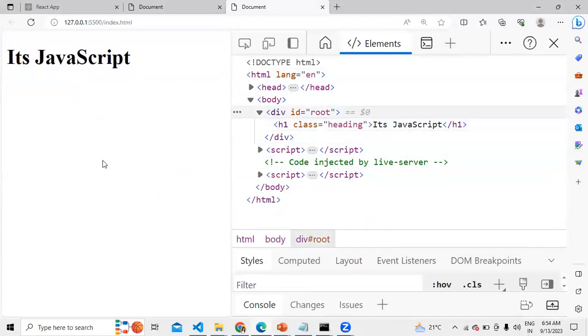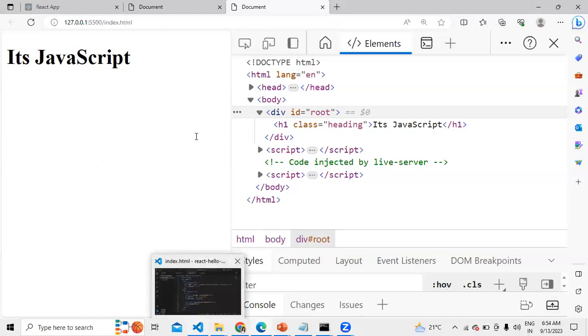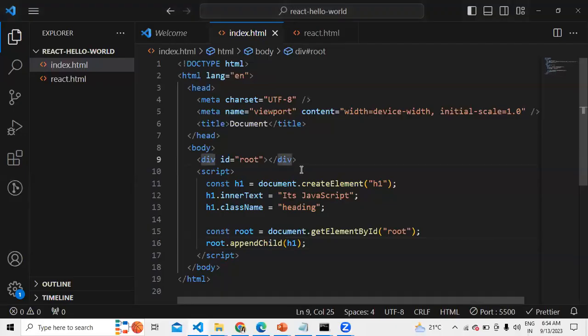Consider this as a hello world using purely JavaScript, with not much hard-coded in the HTML itself. Now let us learn how to have an equivalent in React. How do we make a similar application using React? So now let me move on.